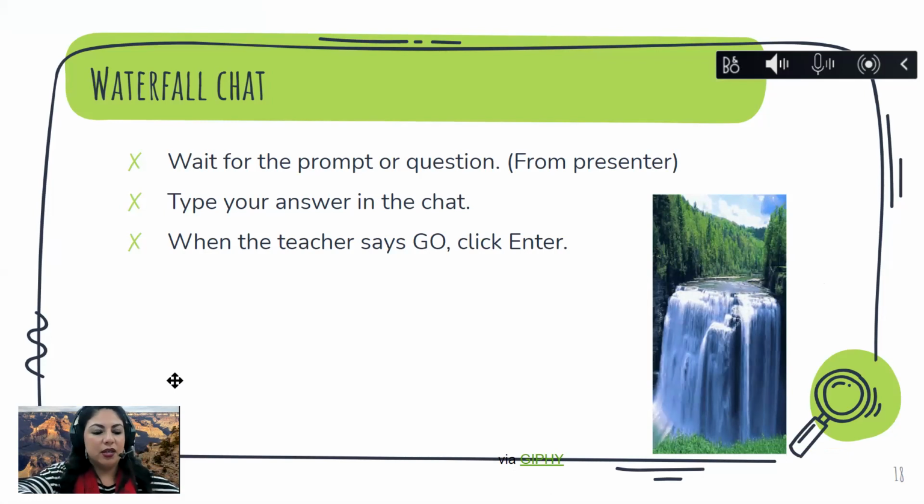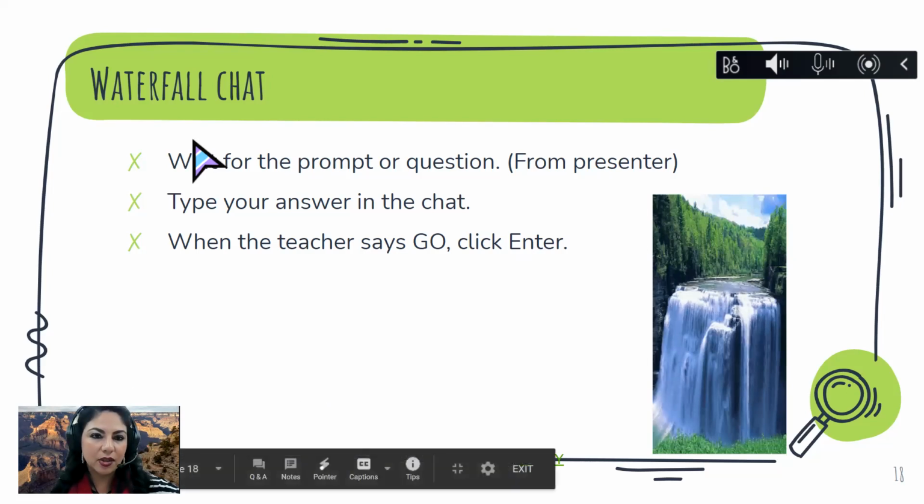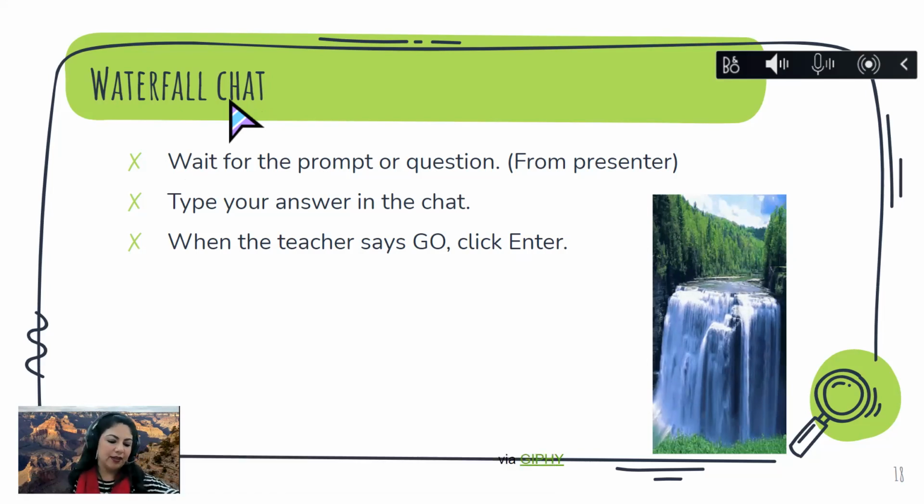So if you're in the classroom, if you're a classroom teacher, then what you would do is, you're basically going to tell your kids, this is a waterfall chat. You're not going to see a waterfall in the actual chat, but we're going to mimic something that's going to make it look like everything in the chat, all the answers, are just falling at the same time, like the waterfall in the picture.